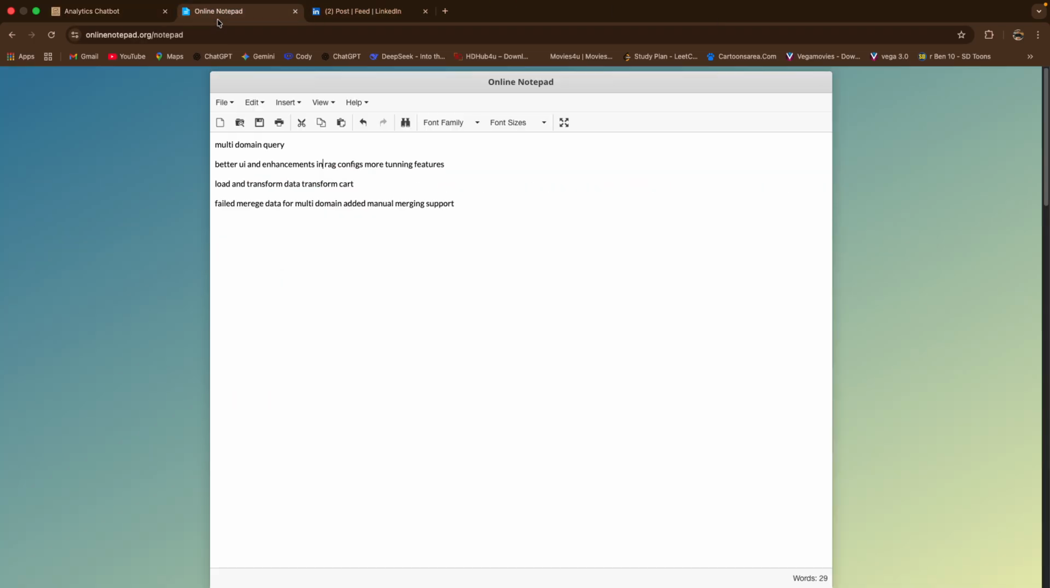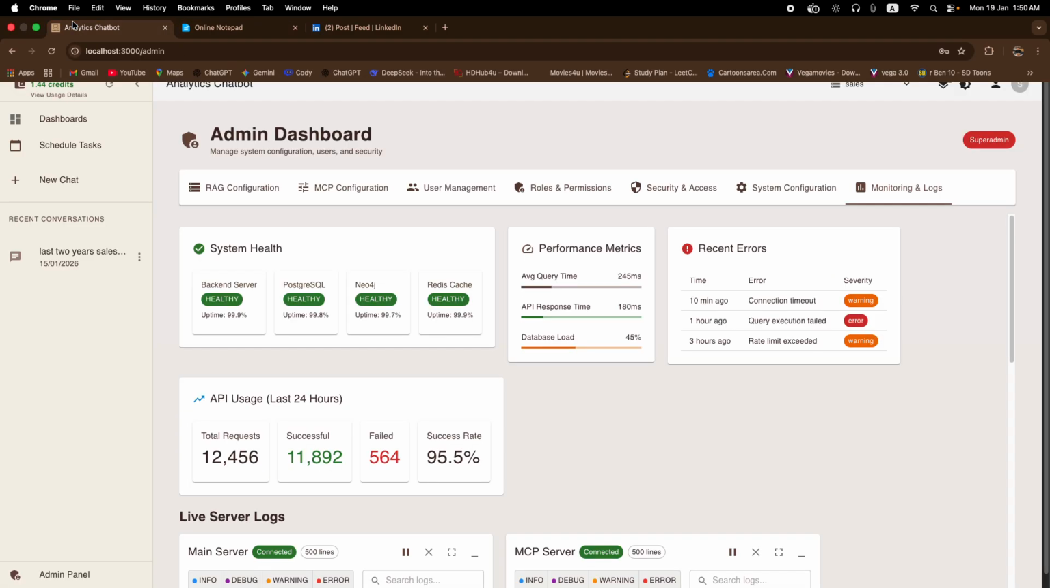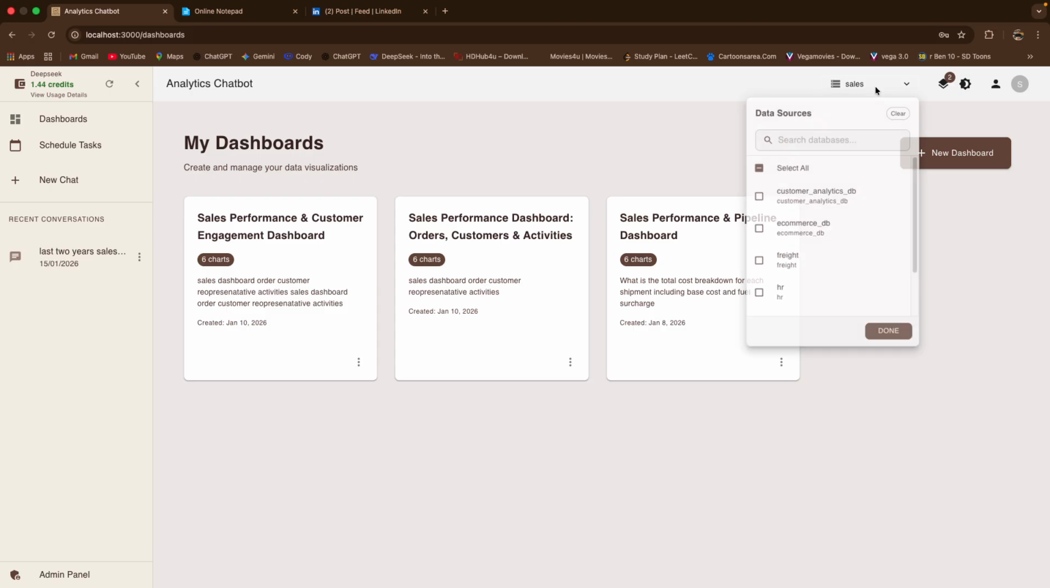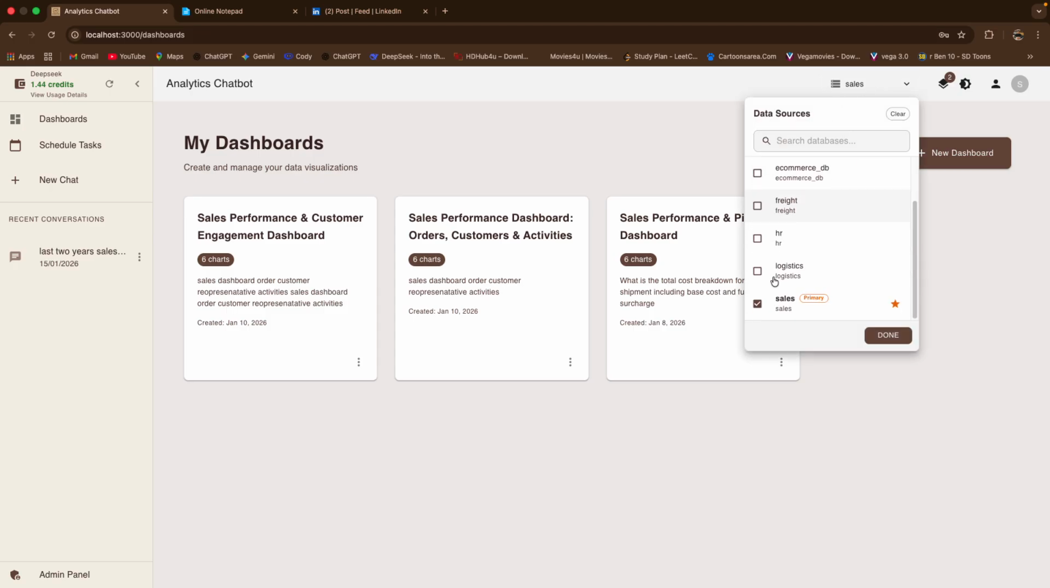Okay, so this is one feature that we are done with. We have discussed it right now, and then I will take you to the multi-domain query. So what this multi-domain query is, if I take you here, if you see, we have changed this select data source, right?